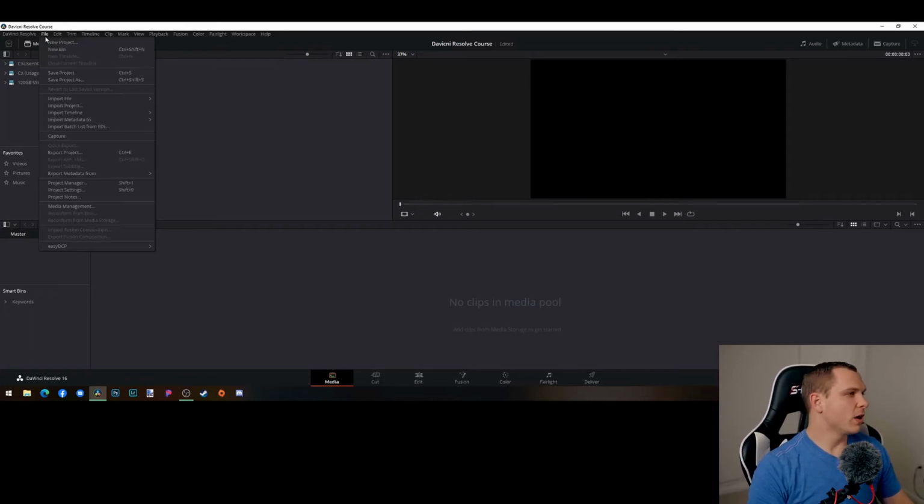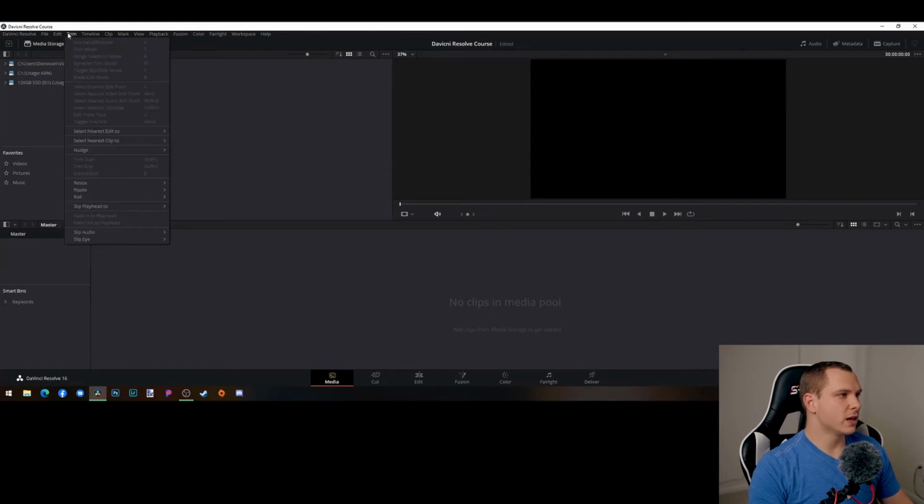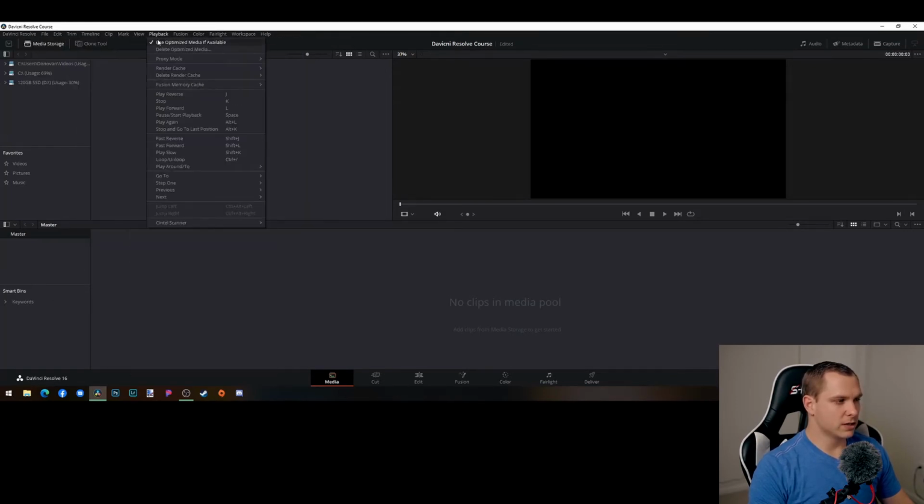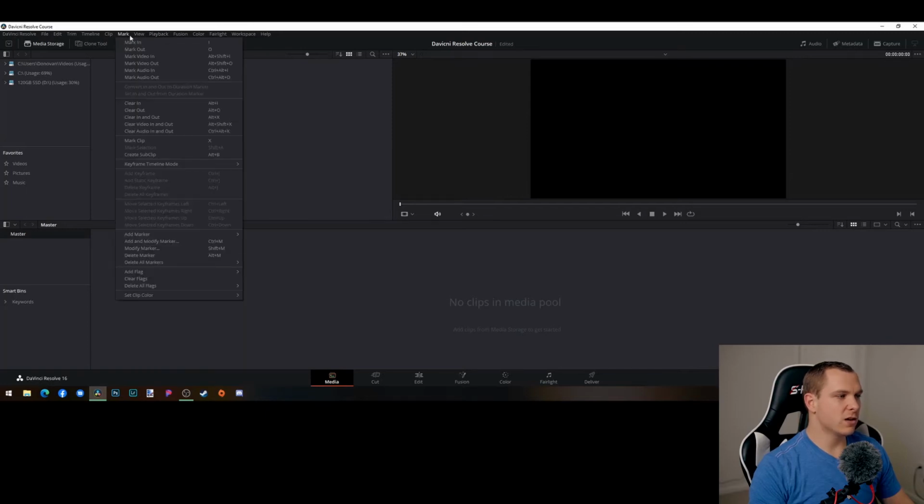So then you have File, and a lot of this is self-explanatory. Most of it we actually won't even use, but you can import files, projects, timelines, and other things. We'll go over what all that means. You have your edit, trim, timeline, clip, all of these different menus. We're not going to talk about these in detail just because they don't affect your daily editing workflow. There's not a lot in here that you need to know about.